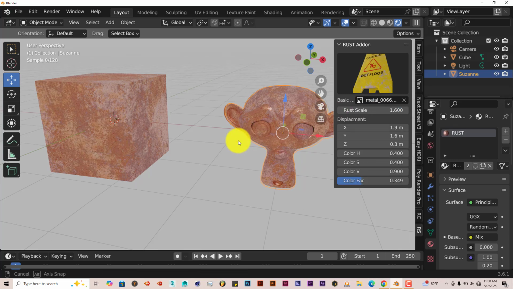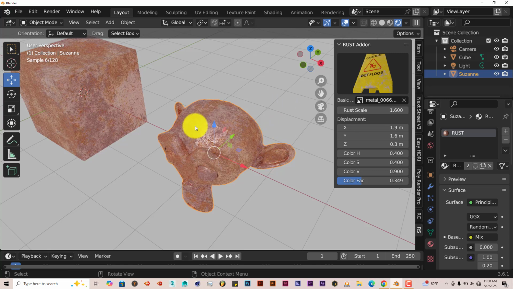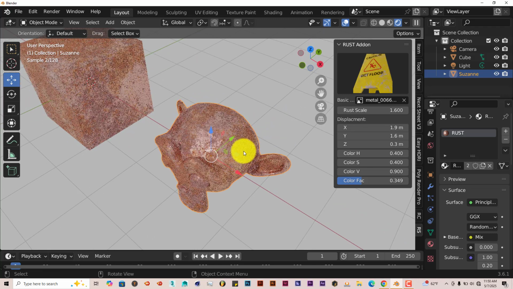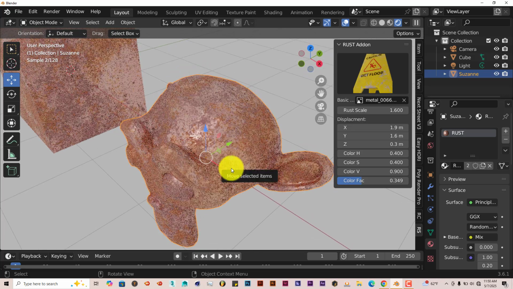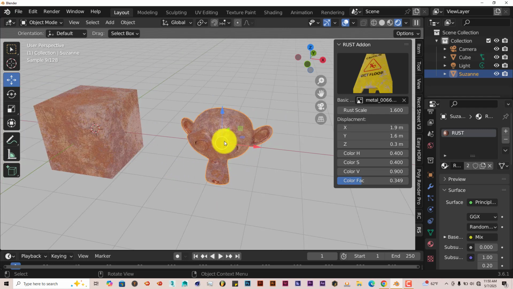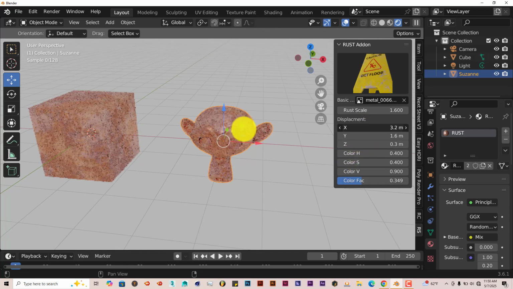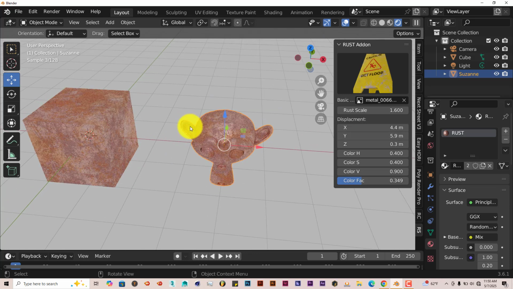So if you don't have your models UV unwrapped, the add-on pretty much overrides whatever textures are applied to your model. Which is, I mean, if you want your whole model to look rustic, that's fine. And you have to keep in mind that all the unwrapped models possess the same attributes. You can see as I change the displacement on the X axis, it affects both models. Same thing on the Y, and so on and so forth. So keep that in mind.